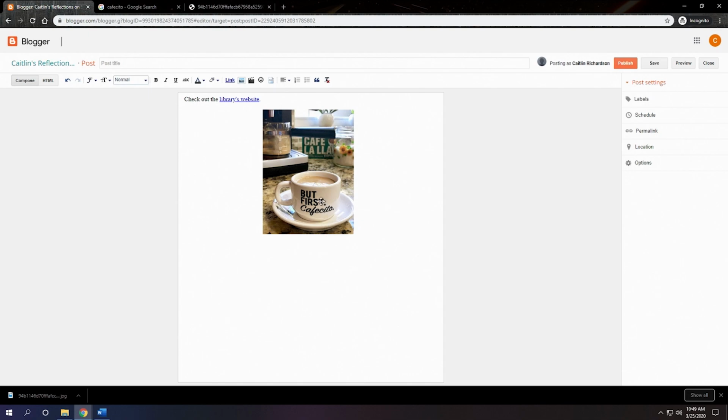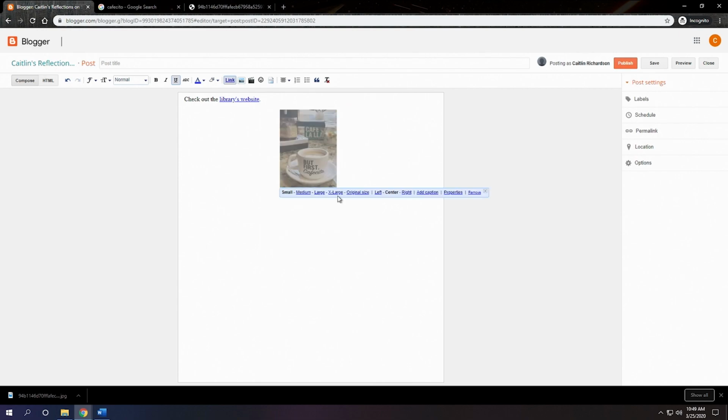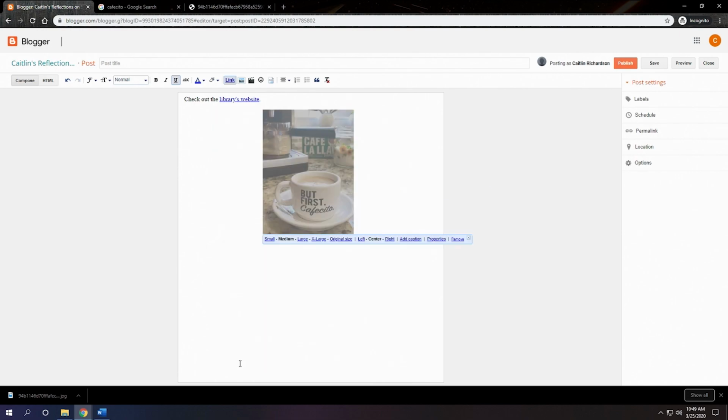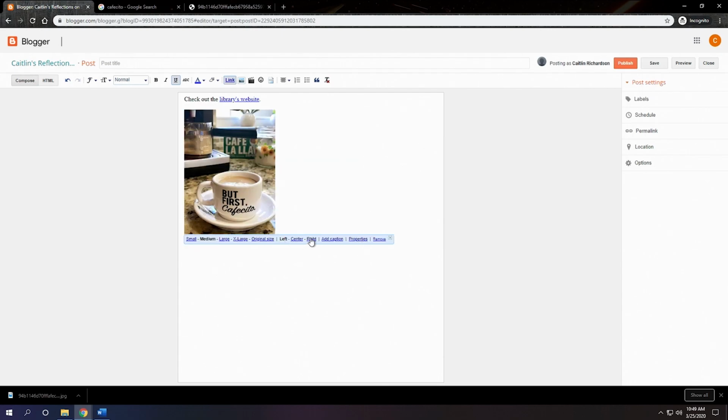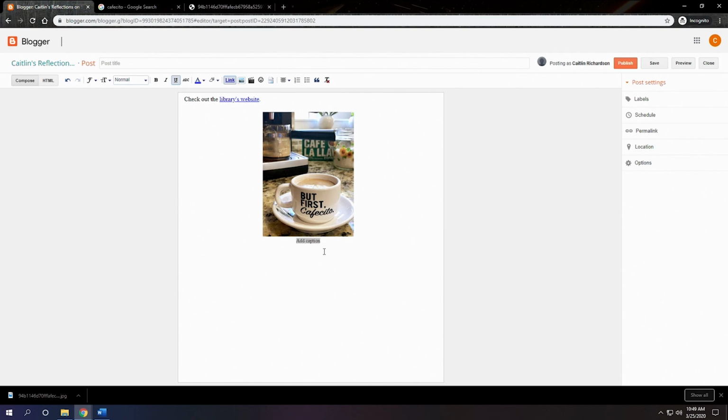Once my photo's been entered, I can click on it once and I see I get this ribbon of options. I can make the photo smaller, I can make it really big. I can move it to the left or to the right, and even back to the center. I can also add a caption.